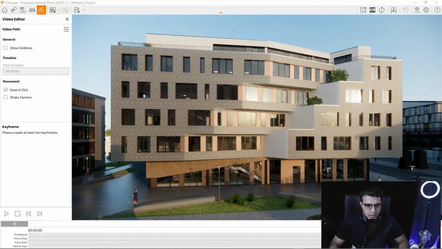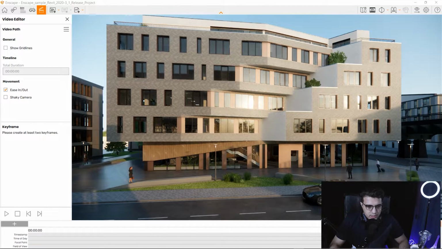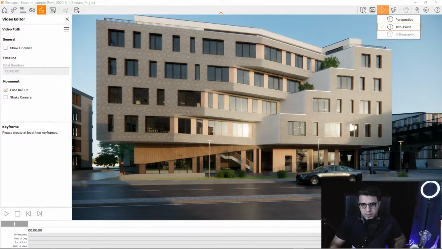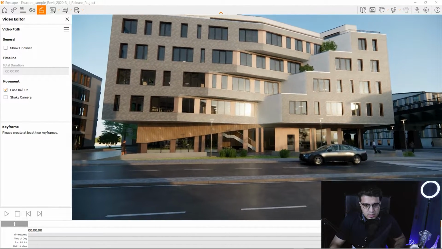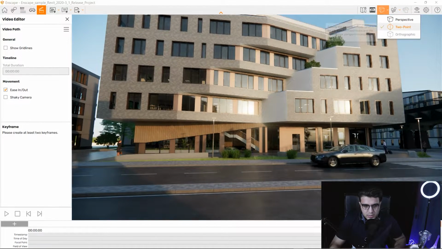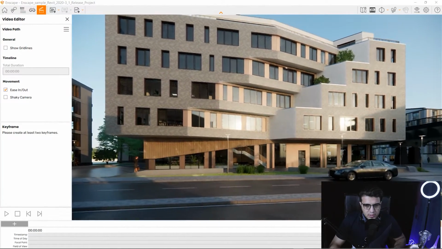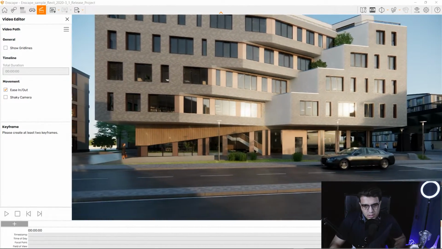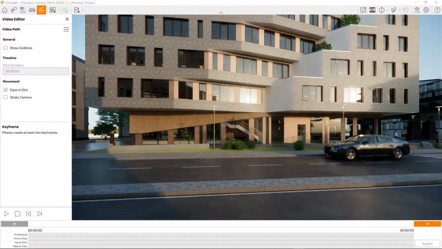For example, let's go a little bit down. And here, let me put it on perspective. Or maybe 2-point perspective. It is a kind of preference. You can work with anything you want. Okay, but let's put it on 2-point perspective for now. And in here, let's create a keyframe.